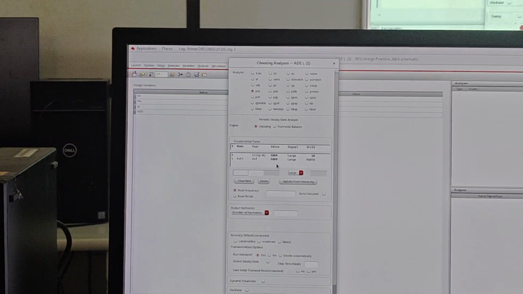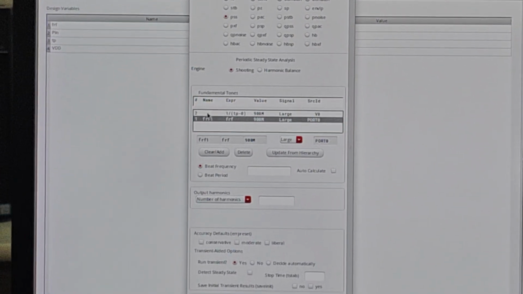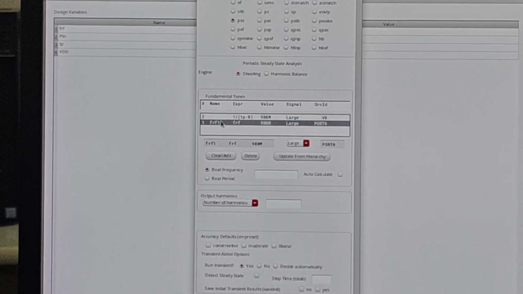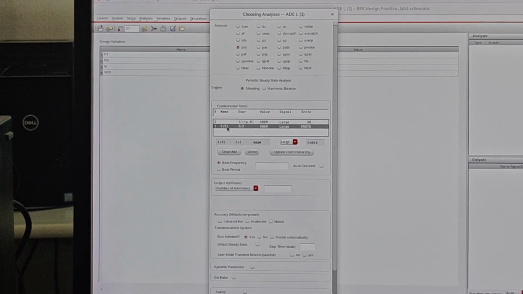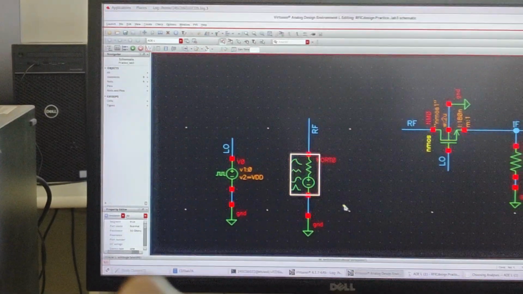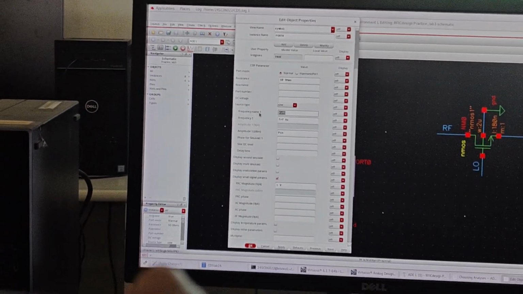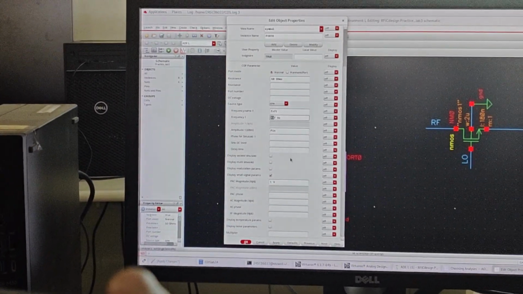So select PSS. It will come here with the default name for these tones, but here the name is not for the port. We gave the name FRF1 as the name. If you see here, we gave the frequency name. What is the frequency name we gave, and this is the actual frequency.